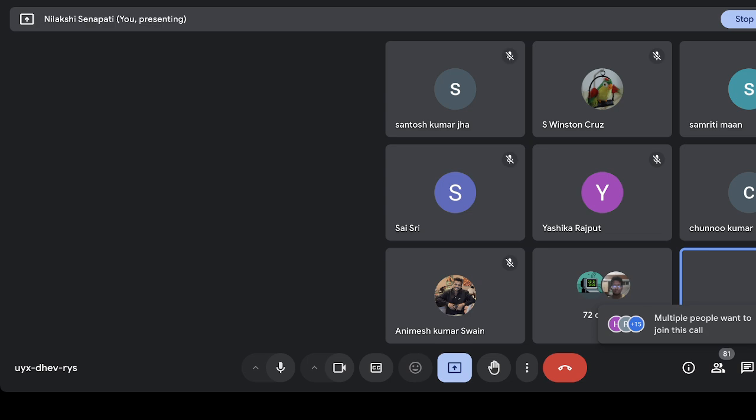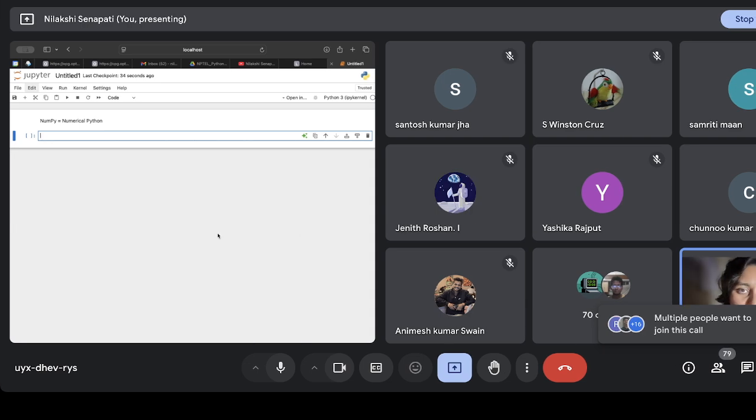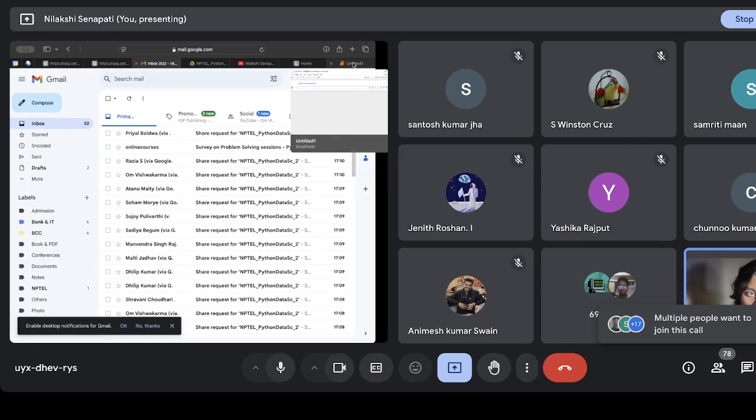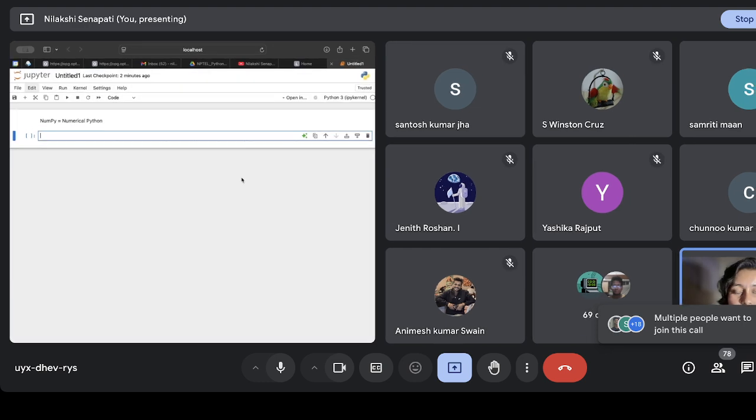This NumPy was actually written in C and C++, and eventually implemented in Python. You know C and C++ are very fast compared to the other languages. So in the backend it is actually using C and C++.